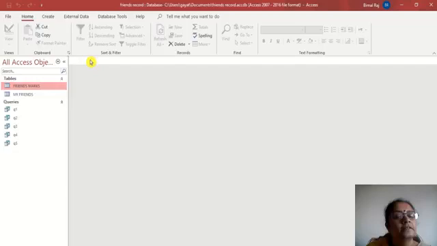Simple queries are very easy. As you practice queries, it becomes much easier for you to understand this particular object. So now we have learned two objects, that is the tables, and we have learned queries. In our next chapter, in our next class, we are going to learn a new object called forms in MS Access. Thank you.